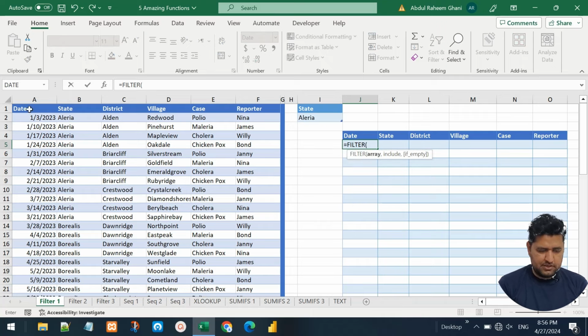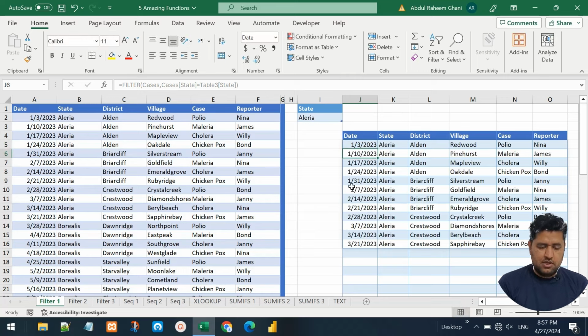I want to filter this entire table, and the table name is cases. So what I can do is to select cases, comma, what I want to include this state column, and I want to say that this state column must be equal to this selected state, and I want to close the parentheses, press enter. It will give me all the data from the selected state.